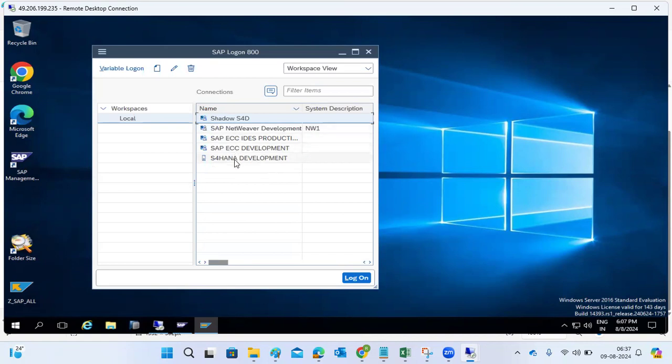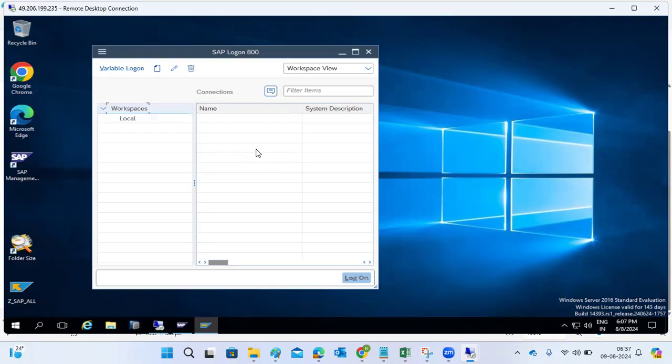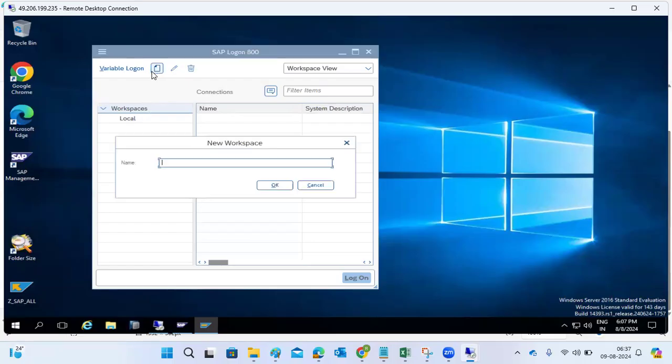You will see the list of systems here, right? These are the already configured systems. If you want to add a new entry, a new system, or if you see it empty, what do we have to do? We need to click on the create button here, right?